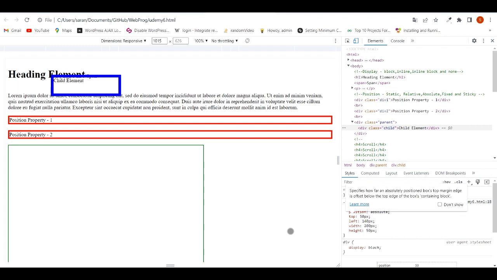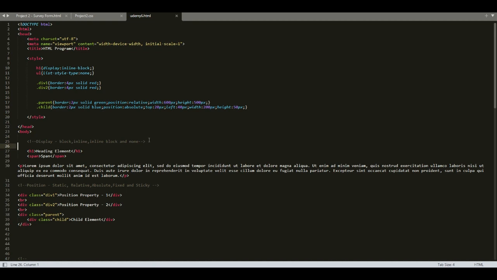You can see here this child element is overlapping over other elements in the web page. That is because absolute position elements are removed from the normal flow and they can overlap over other elements in the web page. By using this position absolute property, we will be able to place any element anywhere in the web page. Now we will look at the next value for position property, which is fixed.